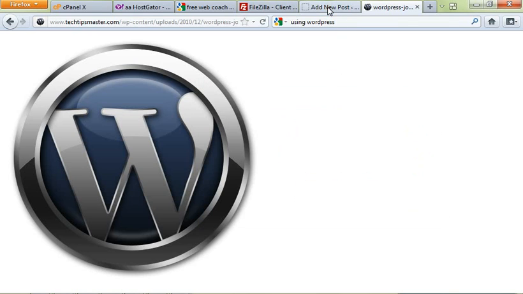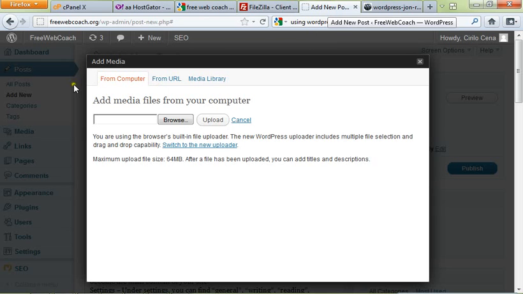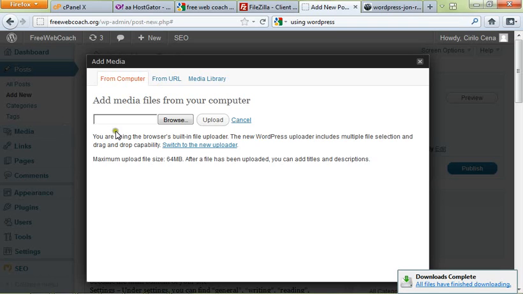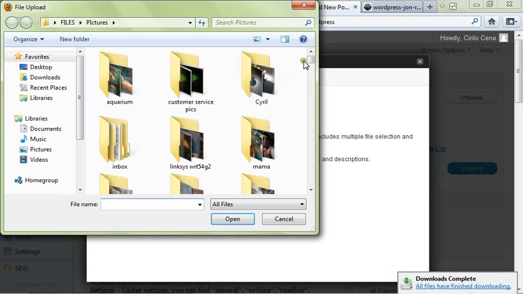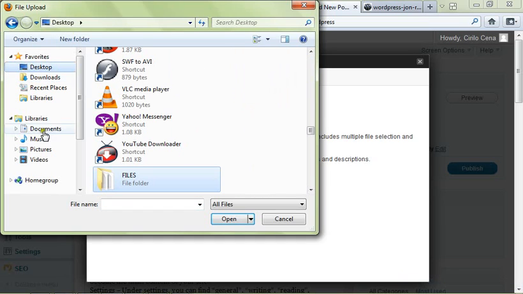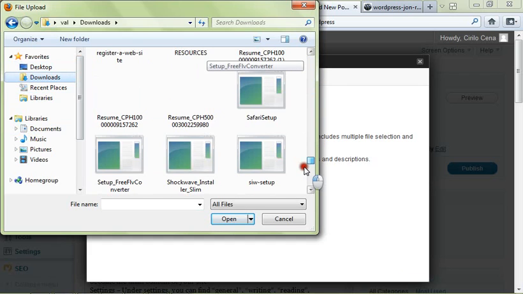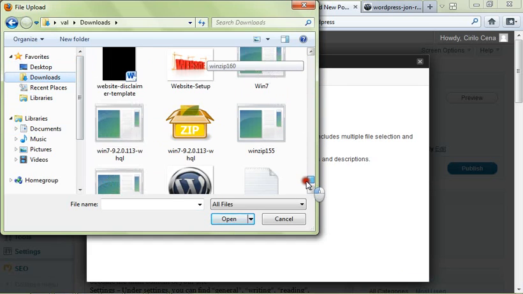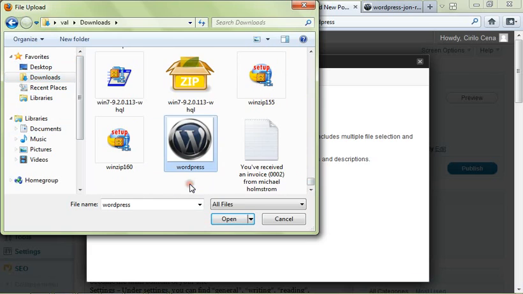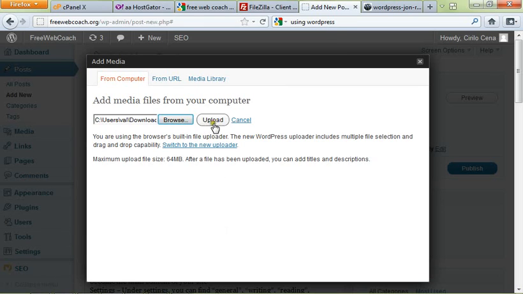So I'm going back to my WordPress here. I'm gonna browse for that picture and upload it to my blog. It's in the downloads folder, so I'm gonna look for that folder here, and that picture is named WordPress. So here. Just clicking on it, and then I'm gonna upload it there. So I'll click upload.